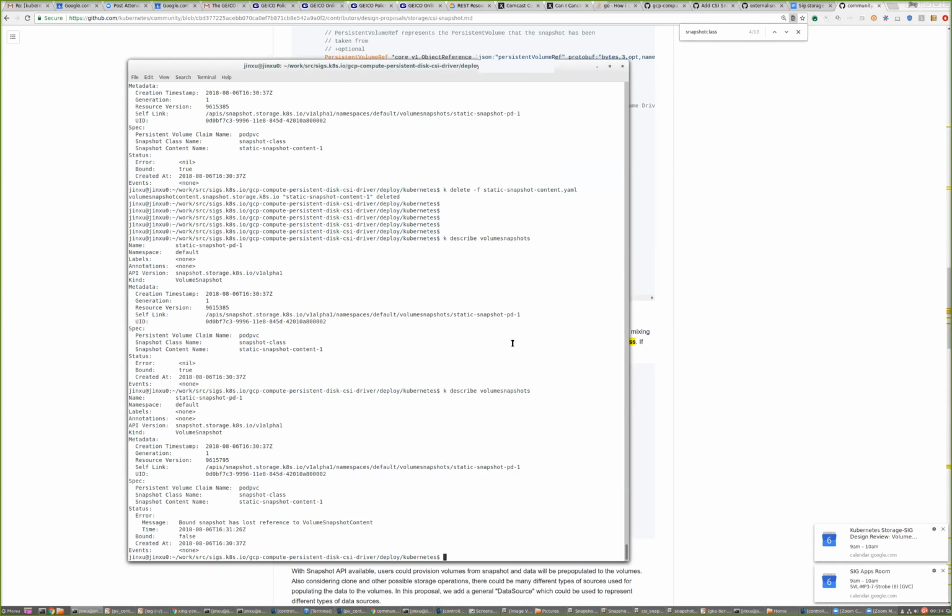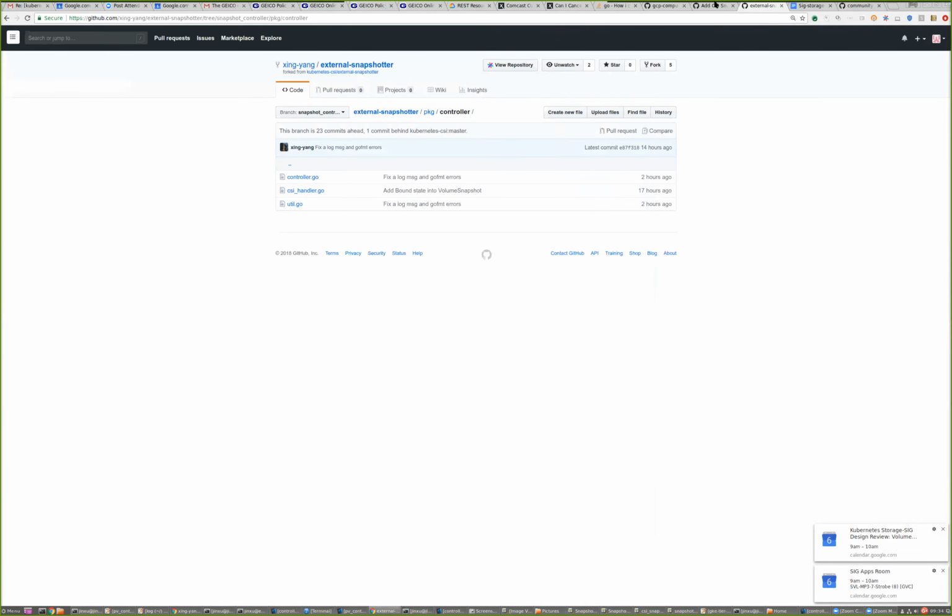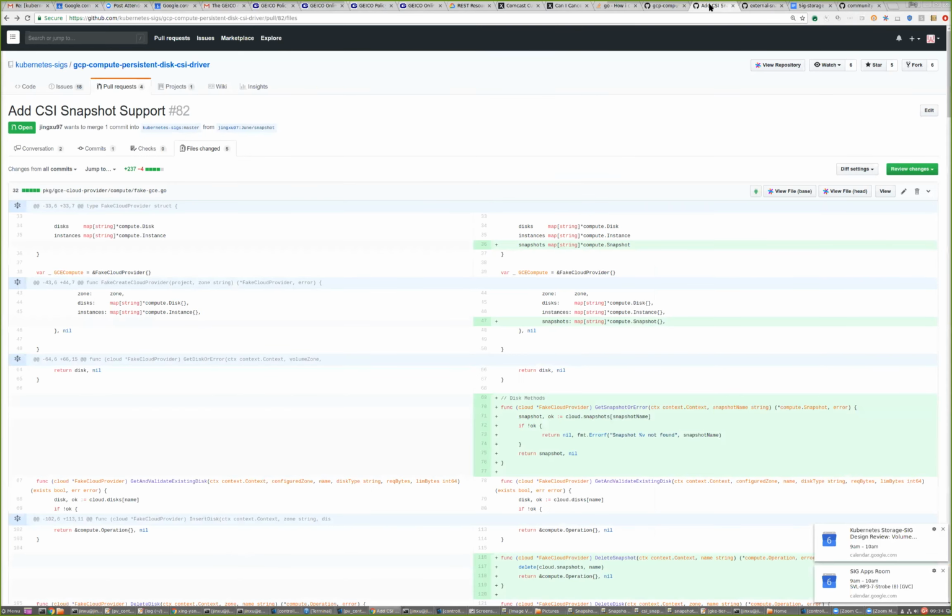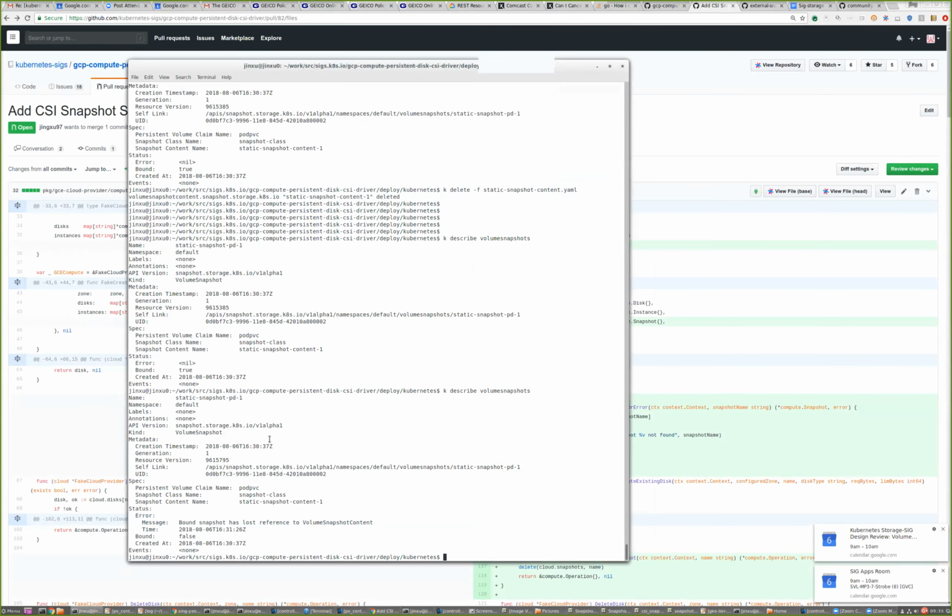And after the snapshot is ready, we should be able to create a volume from the snapshot. That means we need to use the external provisioner. I think it's not here, but we will show it next time, in the next meeting, for the provisioner workflow. So Jing, you want to show the host path? Yeah, I can show it quickly. It's going to be very similar, so just a short one.